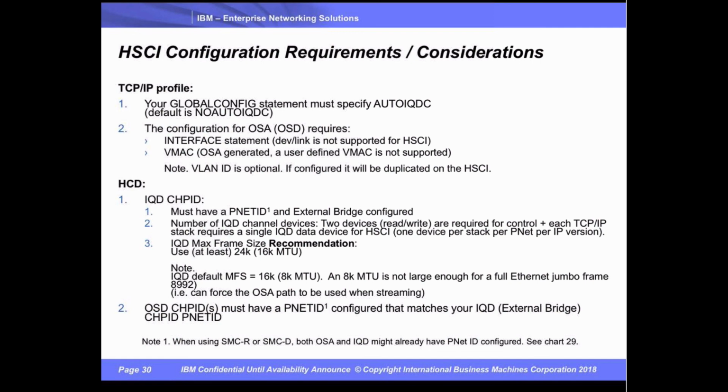And the last bullet on this right under HCD is the OSD CHPIDs must have a PNET ID that matches your IQD CHPID configuration. And if you're already using Shared Memory Communications and your OSDs already have that, you can certainly just propagate the same PNET ID into your HiperSockets Converged Interface plan.